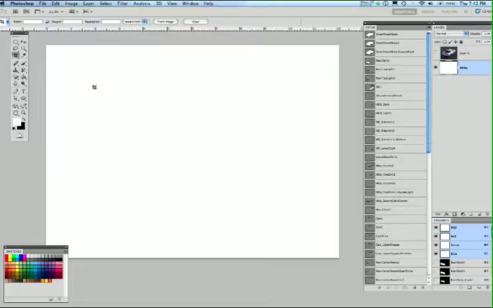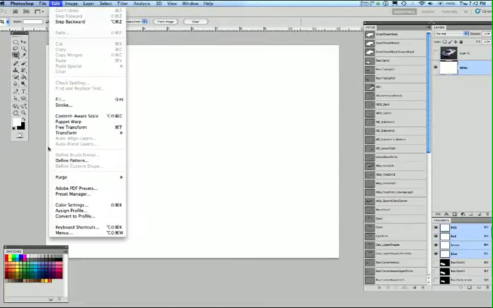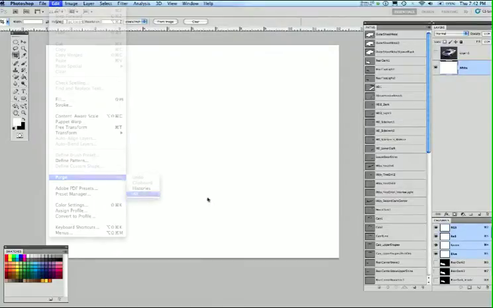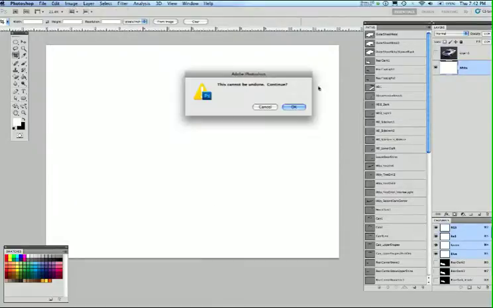But listen to this. After every 3 saves, please go to Edit, Purge, All. I'll tell you why. That replenishes the RAM. It cannot be undone, which means it's going to get rid of your history states, which is okay. Just make sure once you've done this, you don't need to go back in history.